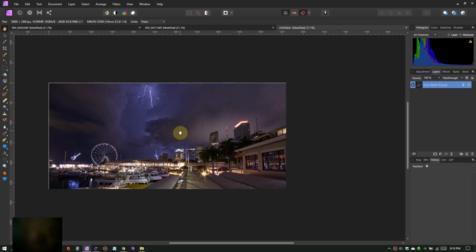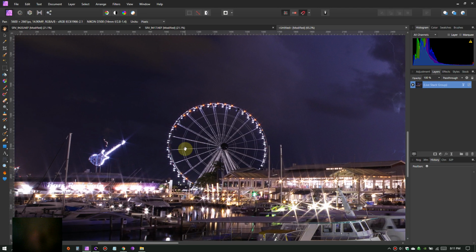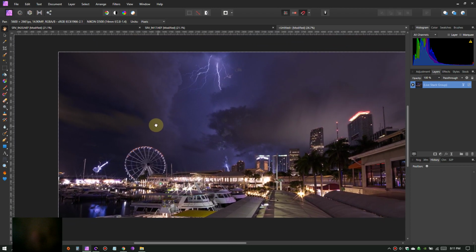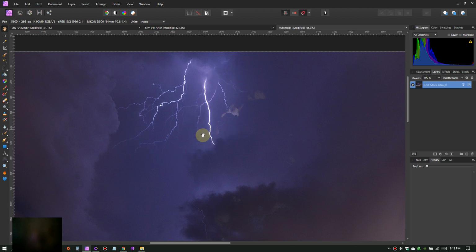Remember, this is 2 images of just over 3-minute exposures. Wide angle, 10mm, f/22, and 2 different lightning strikes, on a tripod, of course. And let's look at our little focus point right there.